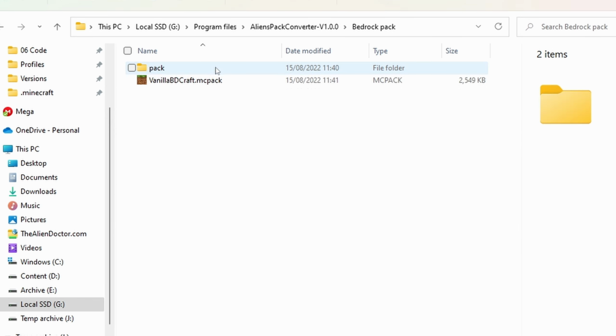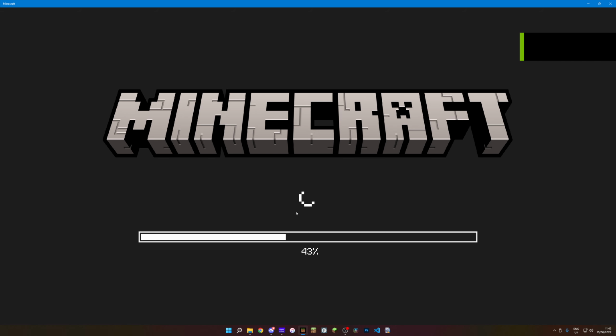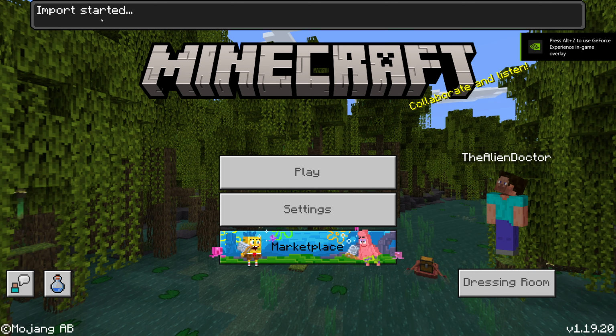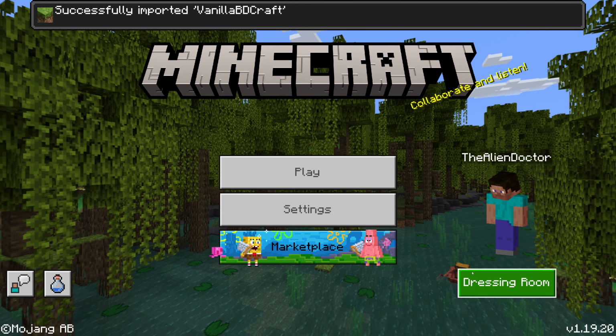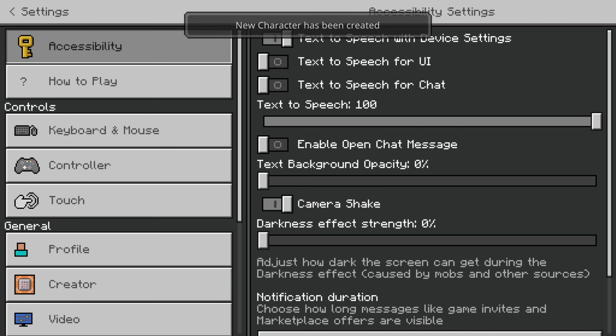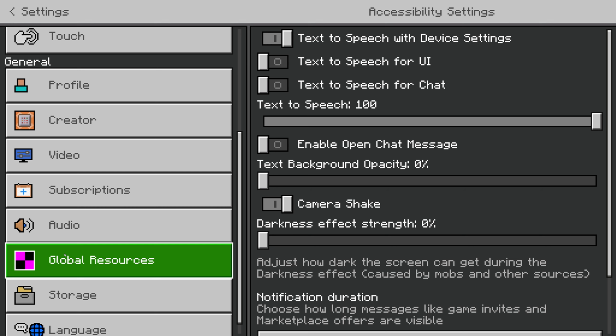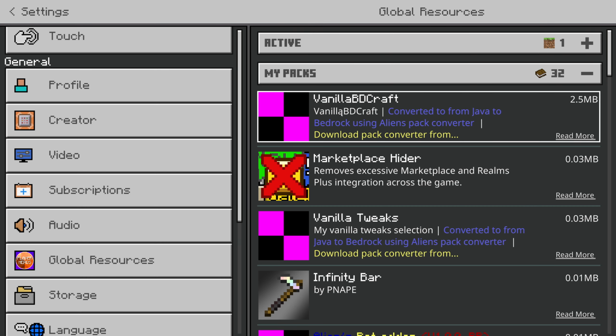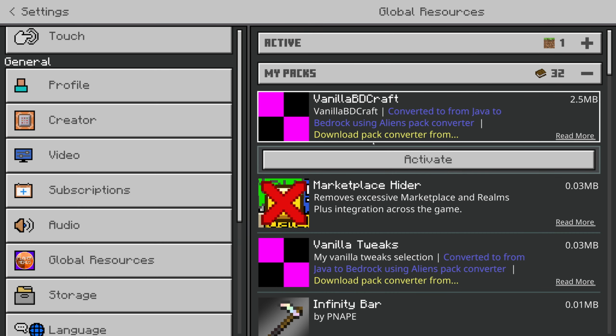You can just double click that to open like any other Bedrock Edition resource pack, and it will open in Minecraft Bedrock. You may need to select it to open in normal Bedrock and not the preview though. And now it's going to begin importing. And there we go, successfully imported. Now what you can do is head over to settings and global resources. You're then going to want to head over to My Packs, where you should see it somewhere near the top, and you can then click activate. So there we go, it's now in the active packs section.